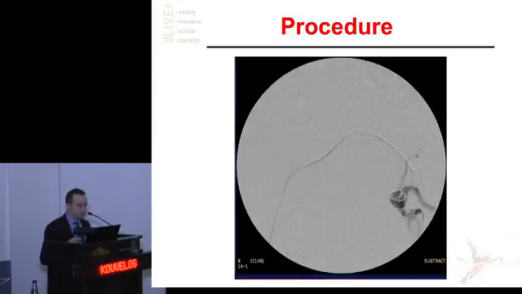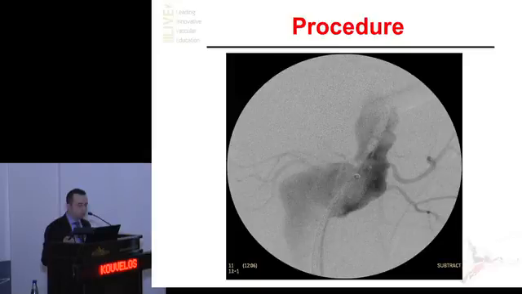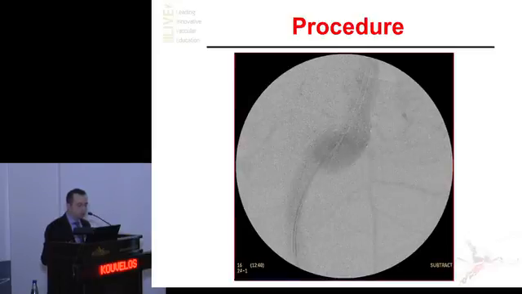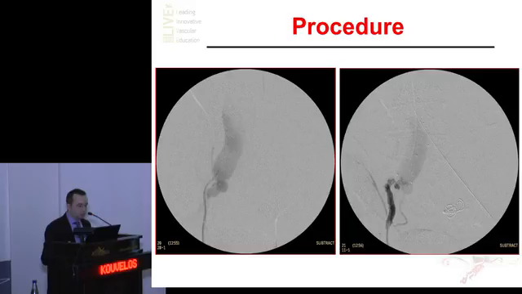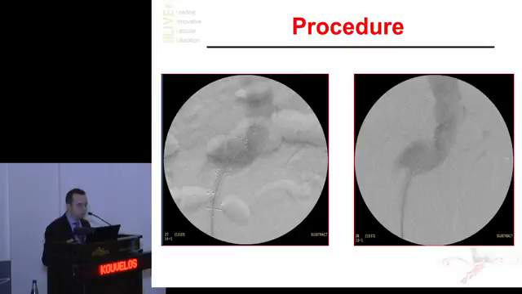At the second step, we deployed the main body endograft and opened it just flush to the renal arteries. And then we cannulated the contralateral limb from the other side. After the cannulation and the deployment of the right iliac limb, we saw that there was a little slip, a little jump of the main graft, just a few millimeters.